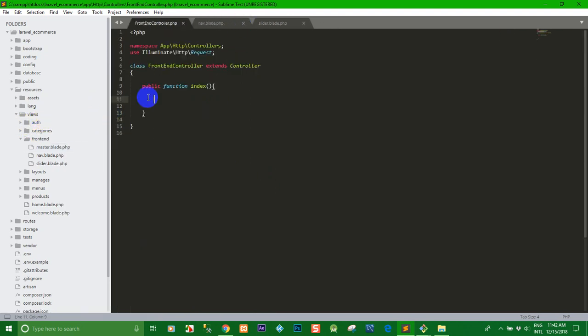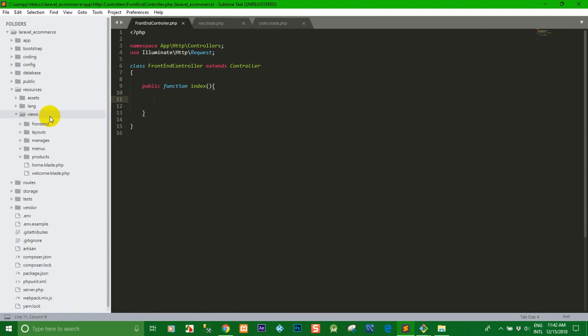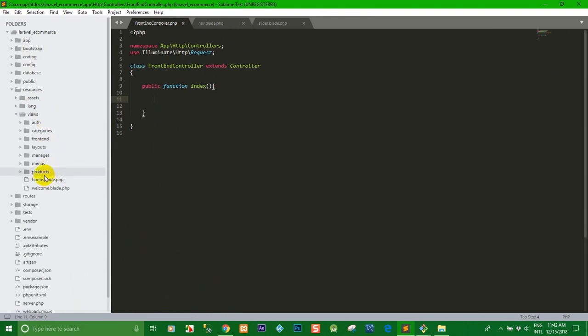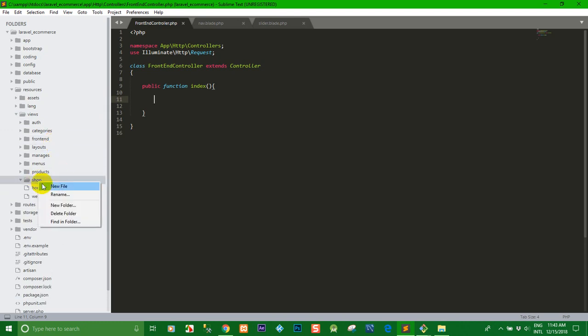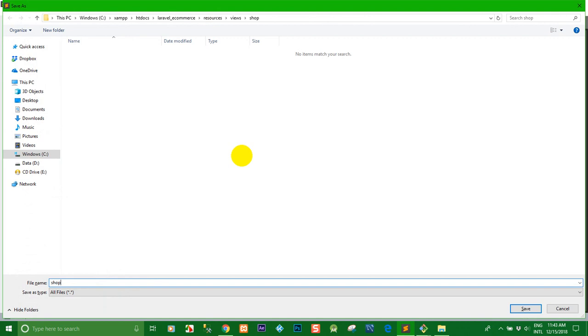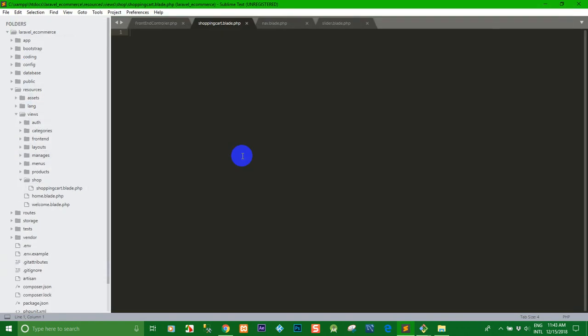Okay, we complete the master page already with the front end. Right now we create the shopping cart. Okay, front end, and I create place, and we create the shop, and in the shop we create the shopping cart. Shopping cart.php, and then we include the extend layout here.